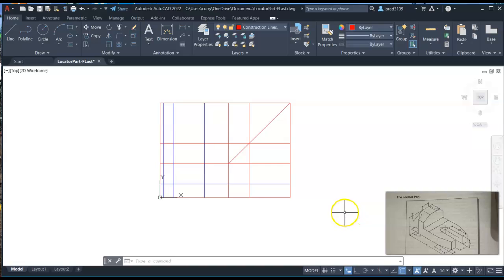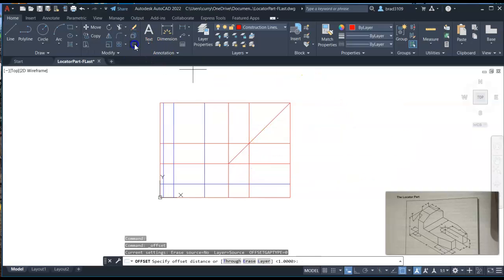So, well, I see more in the side view, so I'm going to start with the side view. So let's go back to our offset lines. Now, remember, before I do this, I'm going to uncheck this for a second.